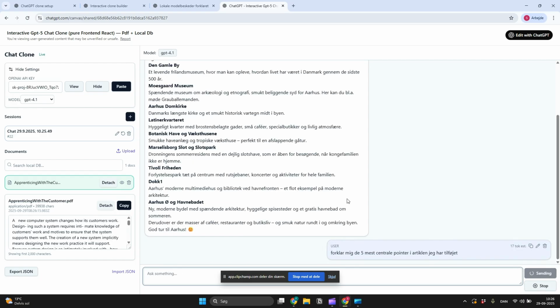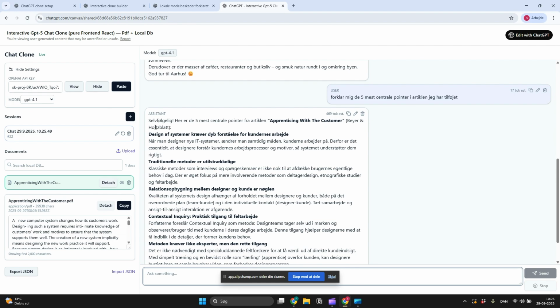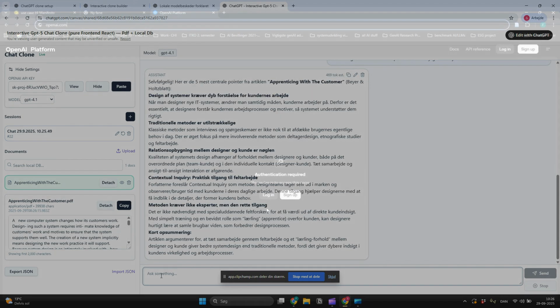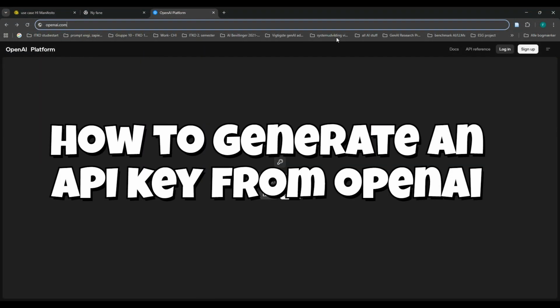So here we have taken an article, and now we give it a prompt to explain the 5 central points. I've just given it the article, and then you can see it works fine. And you can also use a lot of different documents at the same time.